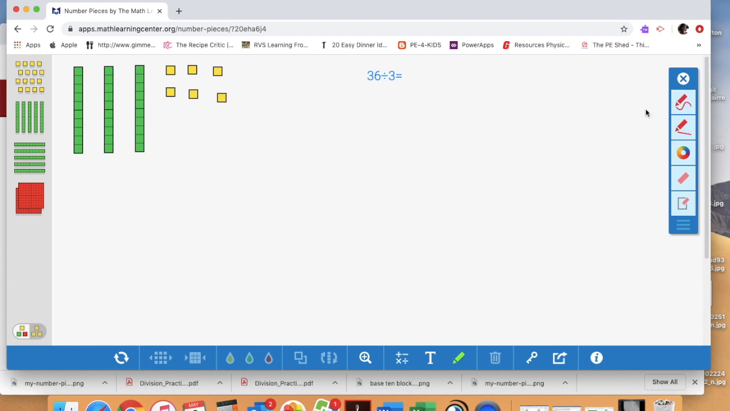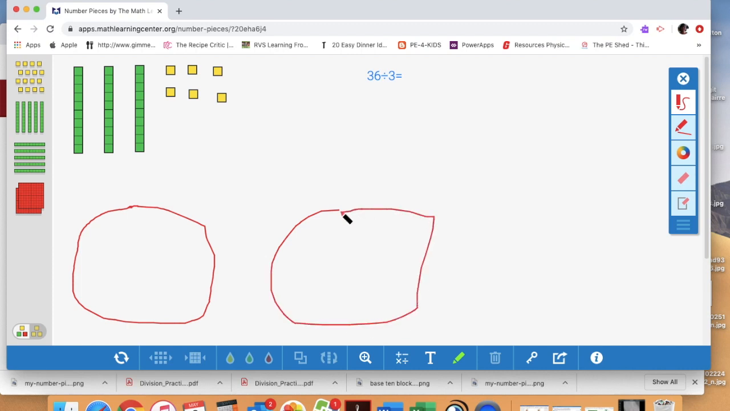You click on it, and when I click over here, see, it doesn't work. So I have to click on it, and then I drag it over here, and I click and drag to create my circle. 1, 2, not very good circles, but it will do. 3. So I can then put my 36 into 3 equal groups.